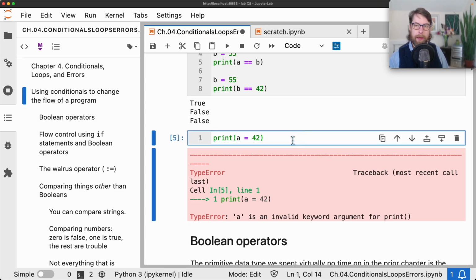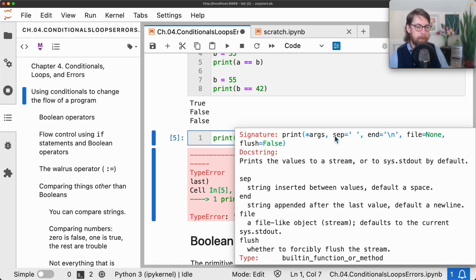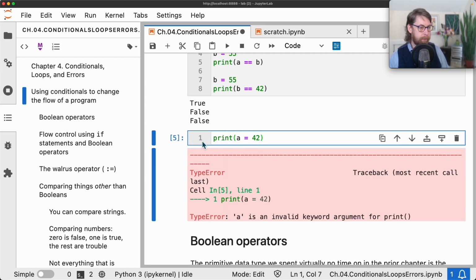So if you stumble upon that, well, first off, chances are you probably meant to use this right here. But it's also the case that functions have keyword arguments, and right there we can see, if we go into the help, we have some such as sep, end, file, and flush. So a is not one of these right here. If we use a equals inside a print statement, it's going to say, are you a keyword argument for this?